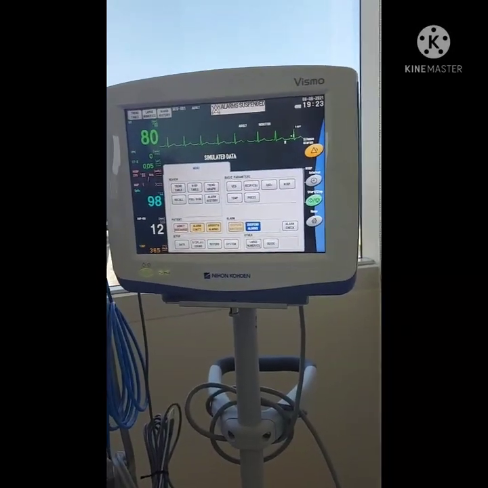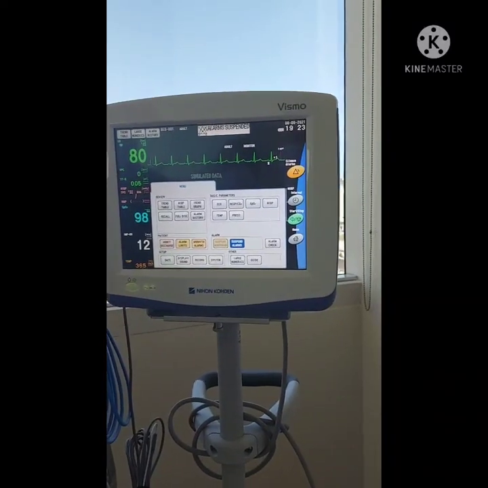Is it wireless or does it need a network? Network, yeah. LAN, local area. Yeah.